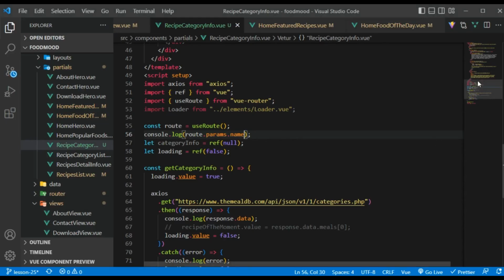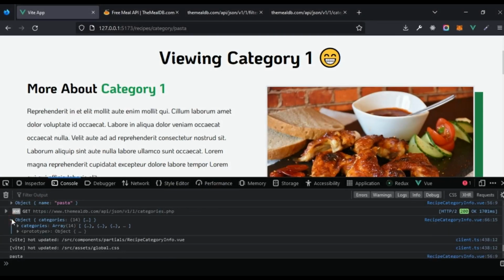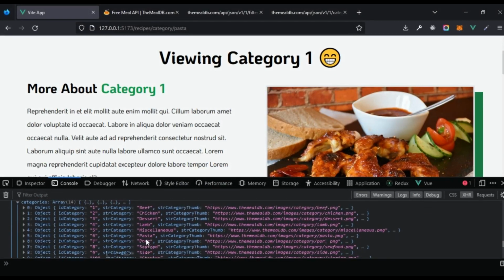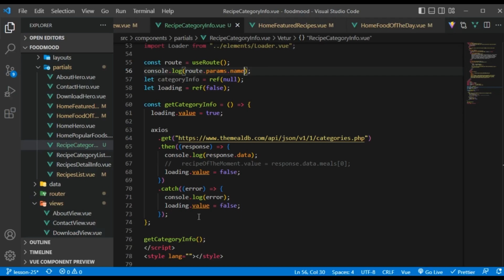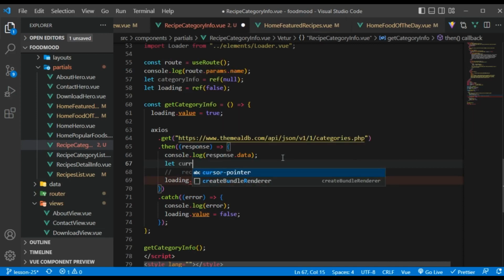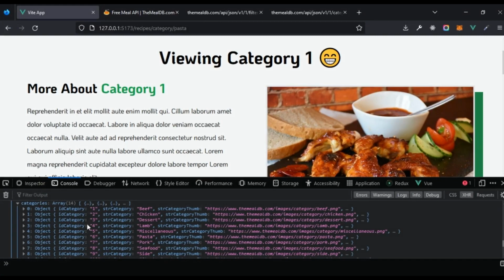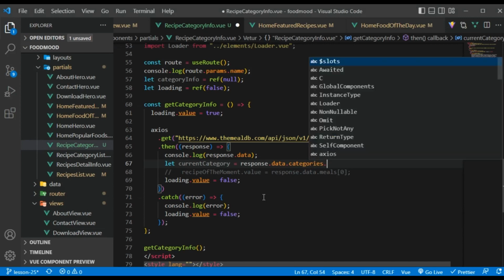So what we can do is, right here we have the response.data, and we can essentially just filter it out. If we check under this category, we can see beef, chicken, lamb, desserts, and miscellaneous. We have pasta right here. Good. So what we're essentially going to do is say let currentCategory equal to response.data.categories.categories.filter.